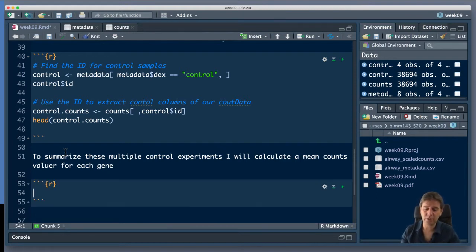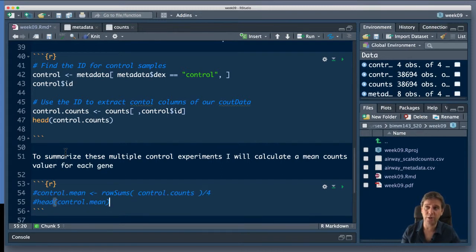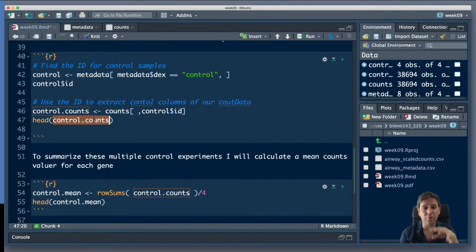Next, the code that I was given, I still have it on the pasteboard here. It did control mean, and what it does is take this control counts that we calculated above. Remember, we printed that out. That just had the 4 columns of all the count data for the 38,600 odd genes. And here I'm calculating the row sums, so it's going to sum across that row, and then it's going to divide by 4.